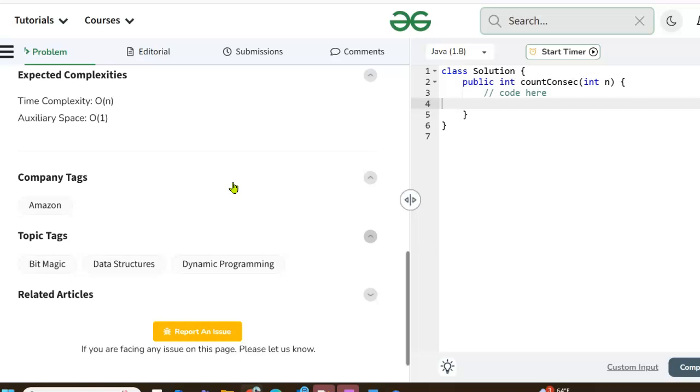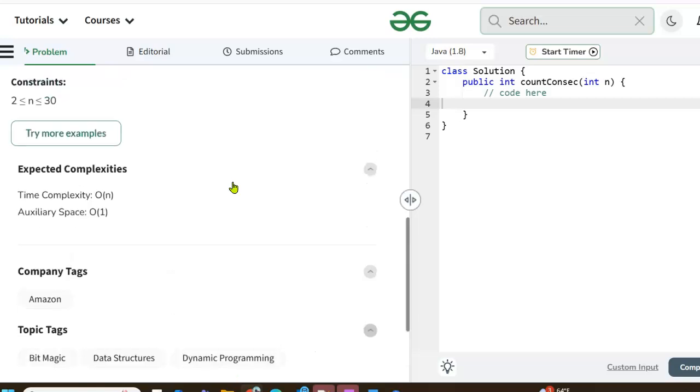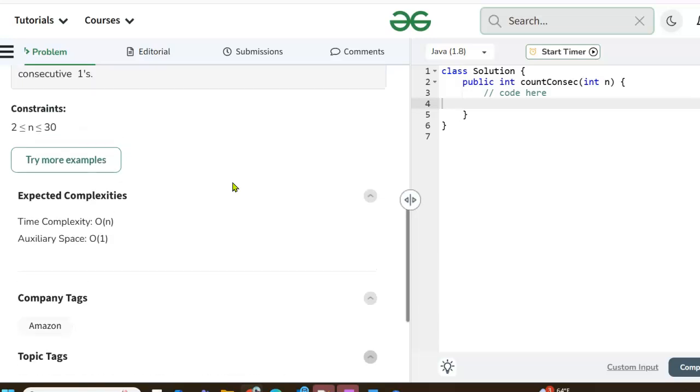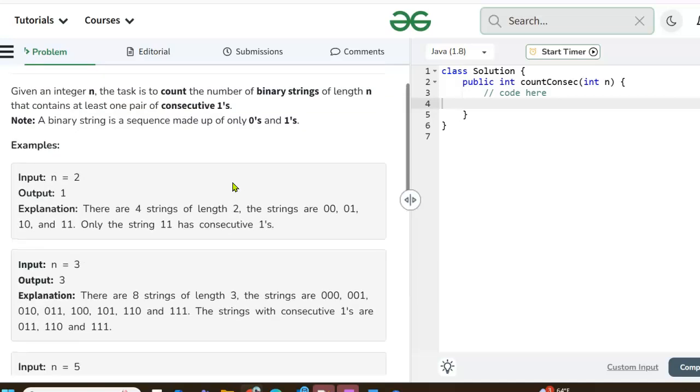We're not really going to do any bit magic, but dynamic programming, I guess. I mean, we would build up the solution to larger problems based on smaller problems. So that's probably accurate. Well, let's take a look at this.